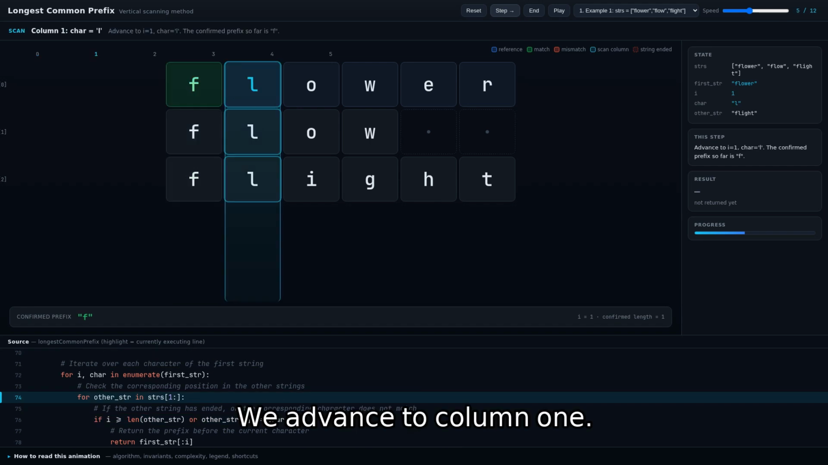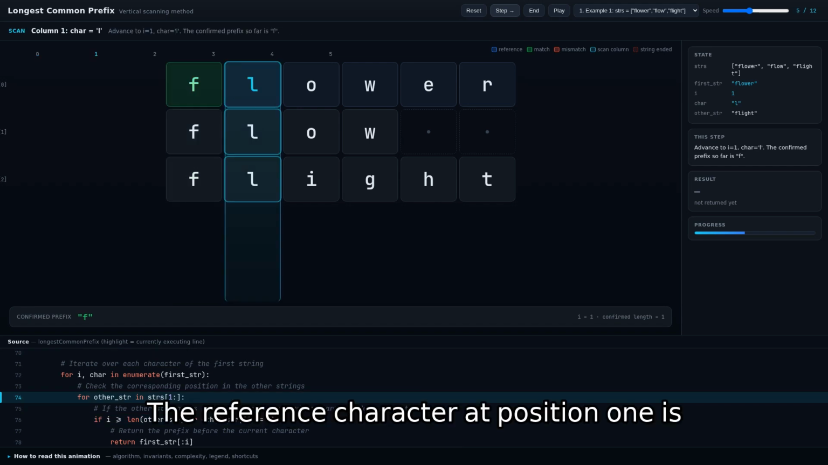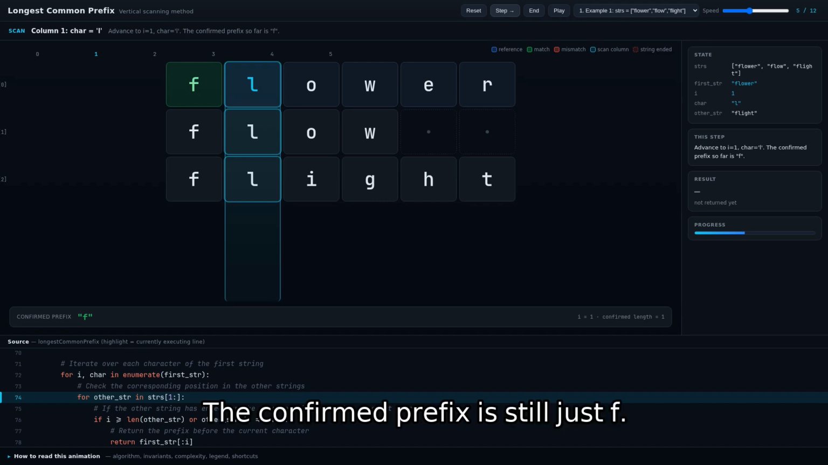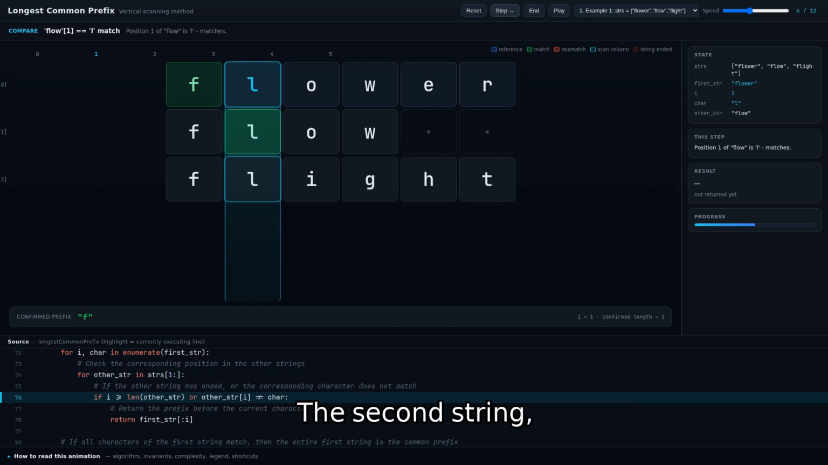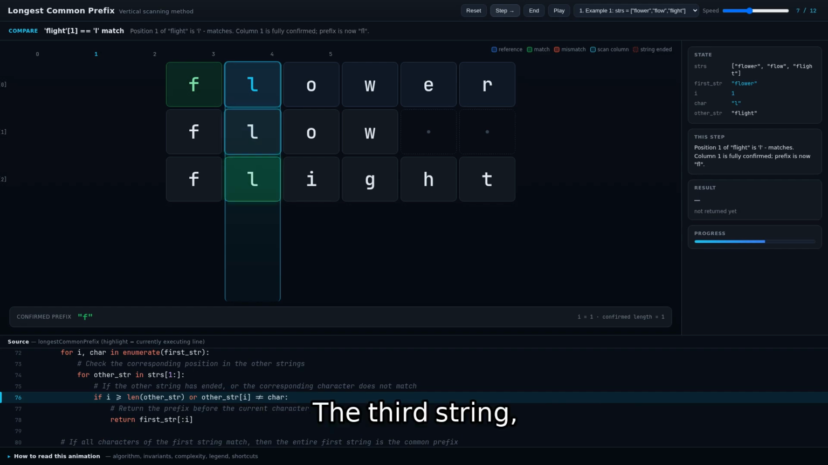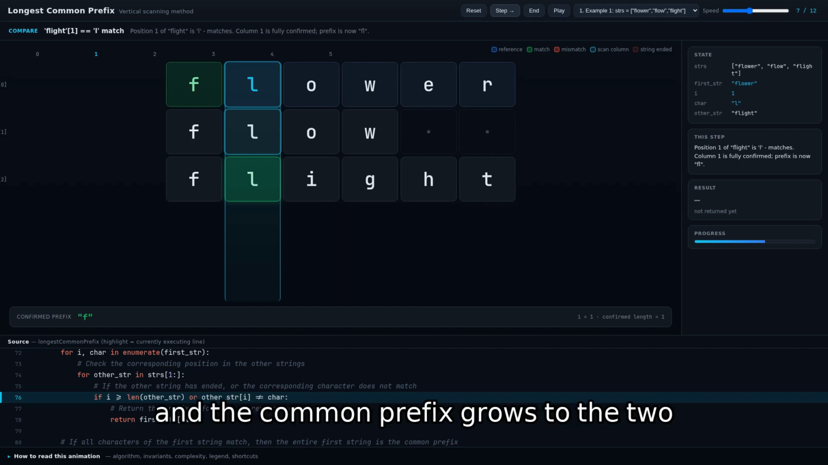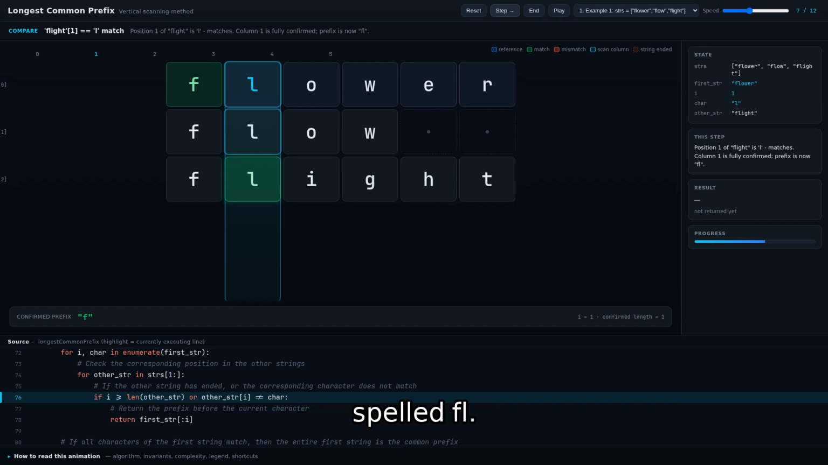We advance to column 1. The reference character at position 1 is the letter L. The confirmed prefix is still just F. The second string, flow, has the letter L at position 1, so this matches. The third string, flight, also has the letter L at position 1, so this matches. Column 1 is fully confirmed, and the common prefix grows to the 2 letters F and L.